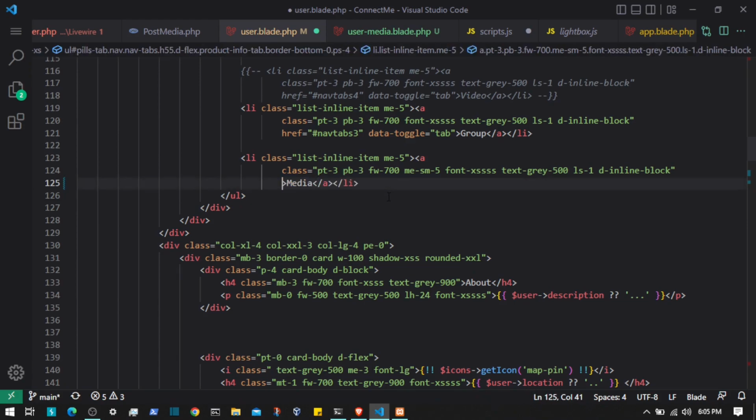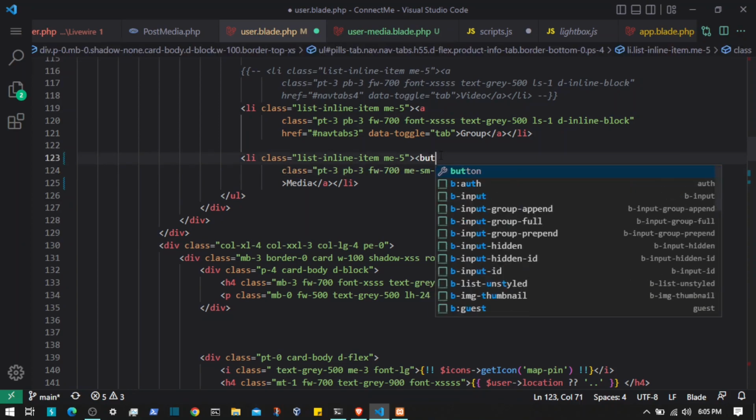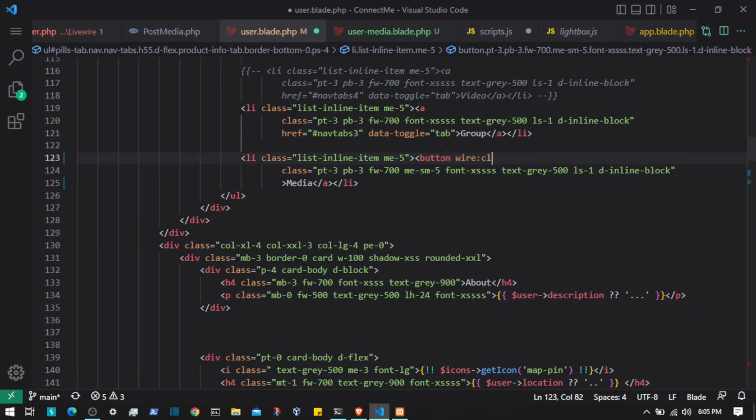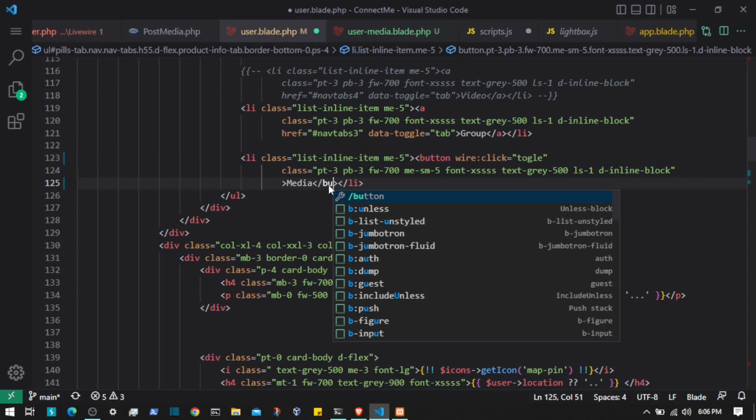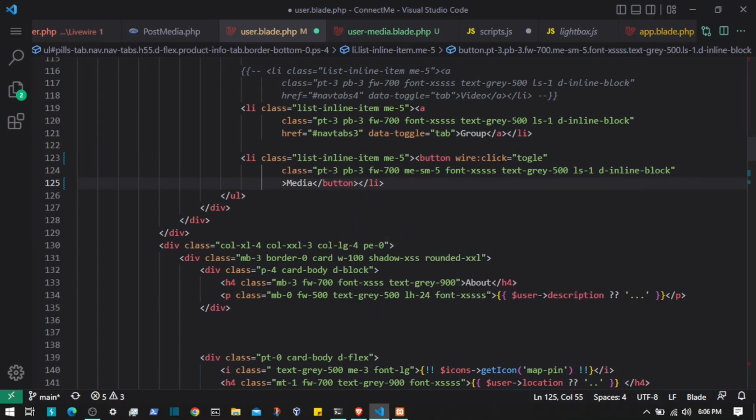I'm going to remove the href as well, and instead of an anchor tag, I'm going to call it button, and I'm going to call a method with wire:click, and let's call it toggleMedia or something. Let's say toggle. That is going to be fine. Whenever this function is called, it's going to reverse the thing, like media or general post, those things. This is going to be toggle. So I'm going to create that function.